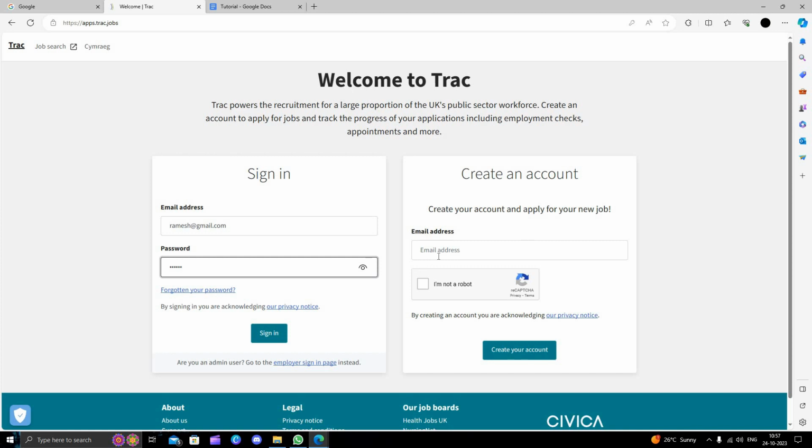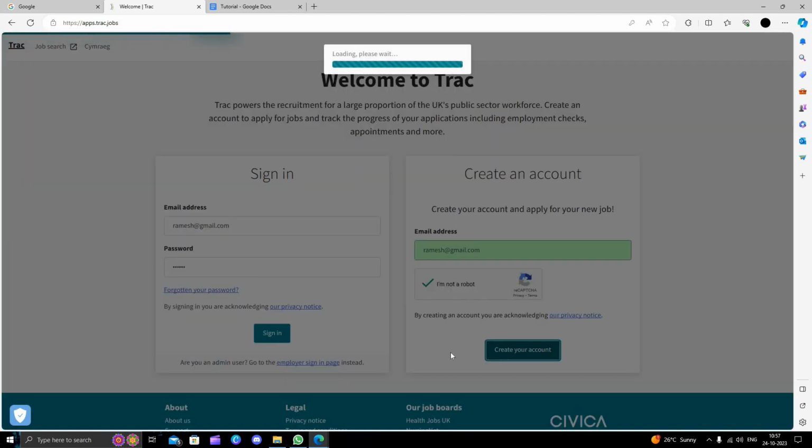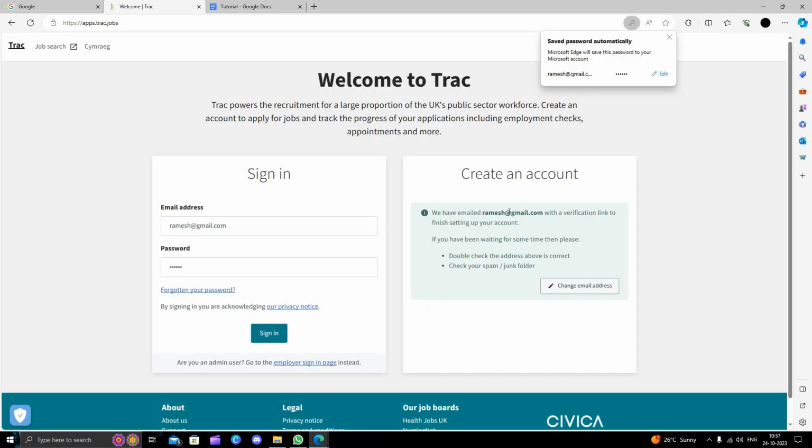So to create an account, you will just click on here and you will just write your email like this. Write your email, then we'll press I'm not a robot and create an account. So they have mailed you a verification link and from there you can just sign up. So this is how we can just sign up into our TRAC and search for the jobs.